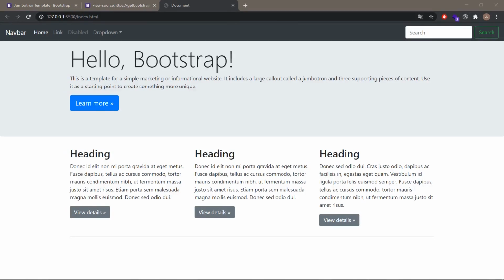I also encourage you to play a little bit with this web page, maybe change the placeholder text or add some Bootstrap components to make it a little bit more complex.